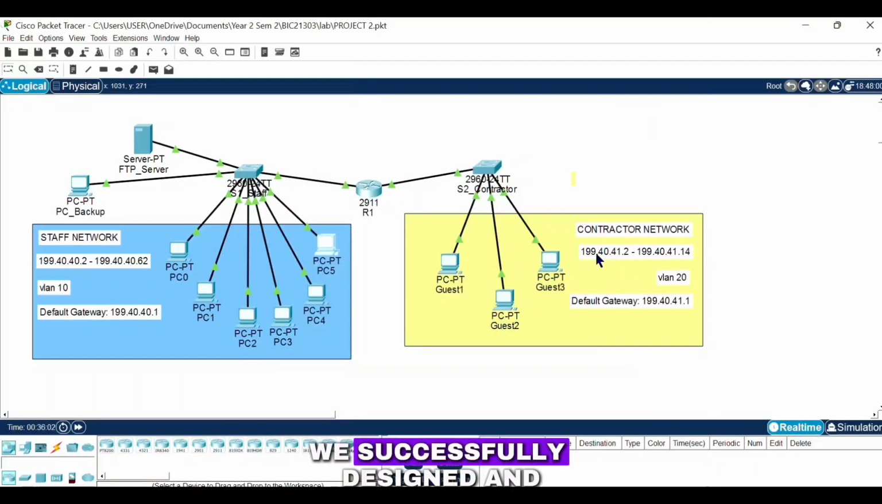In conclusion, we successfully designed and implemented a secure SOHO network for ABC Sdn Bhd. The network used VLAN, segmentation, access control, port security, SSH, and FTP services to improve security and network performance. All connectivity and security tests were successfully verified.